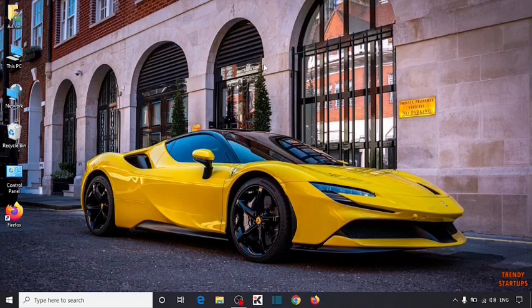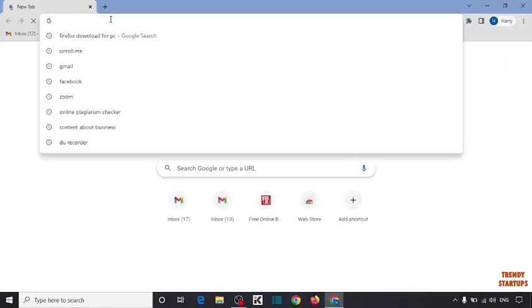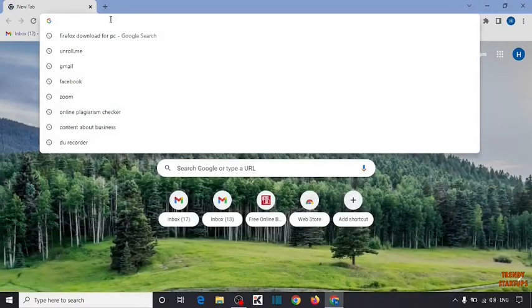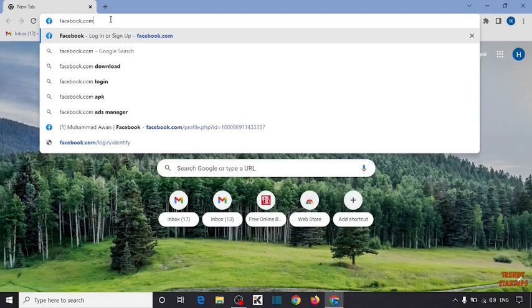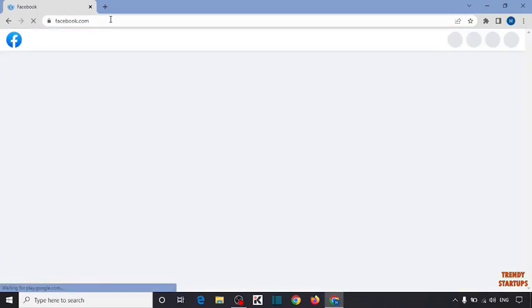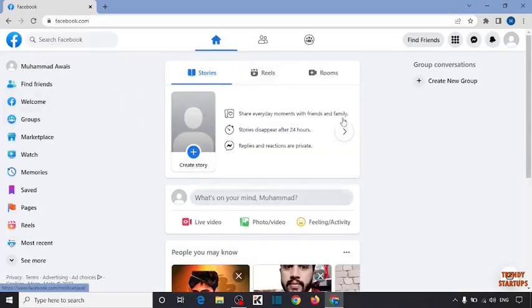So guys, here I'm going to show you the very easy process to hide add friend button in Facebook. So let's get started. So guys, to hide add friend button, you have to simply open your Chrome browser. Now type in search bar facebook.com and press enter. So guys, here you can see our Facebook homepage.